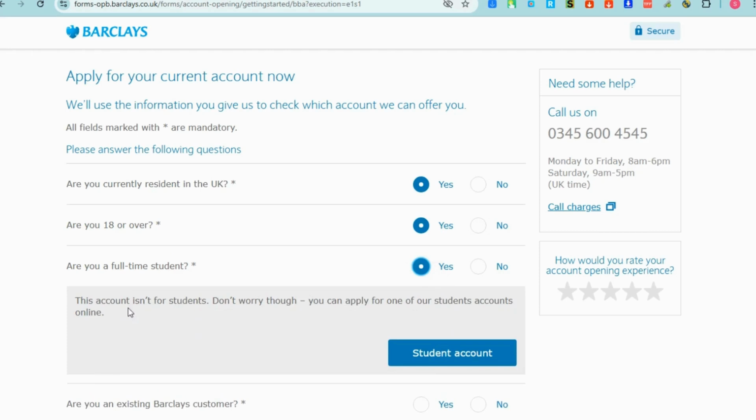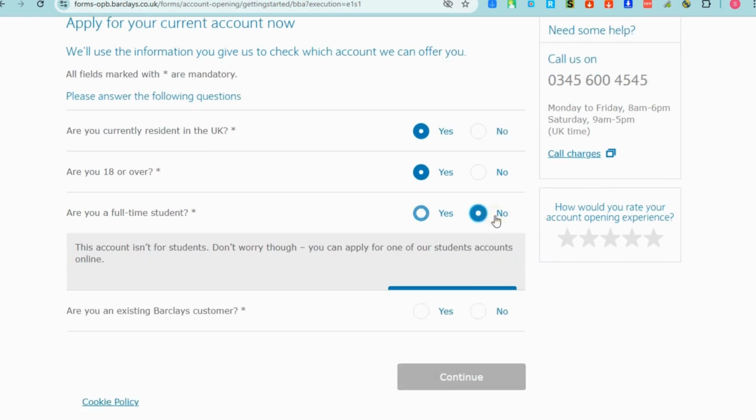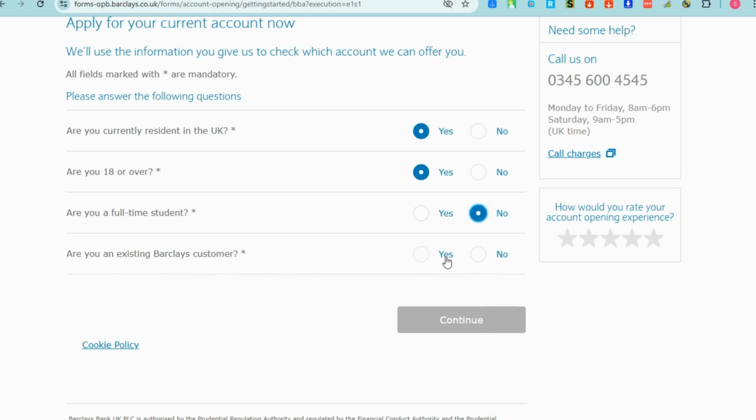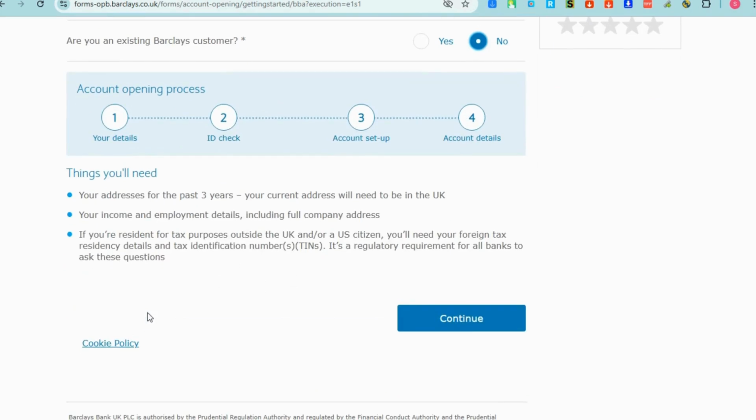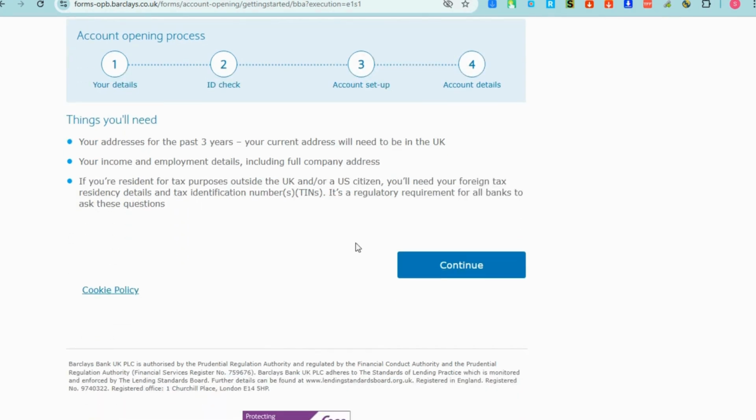So as you can see, there are some questions here. Are you currently resident in the UK? Let's just say yes. Are you over 18? Yes. Are you a full-time student? If you tap yes, then they will let you switch to another account because they don't have an account for students. But if you tap no, then you can now proceed. And as you can see, this is the account opening process. And these are the things you need to prepare. So your addresses for the past 3 years, your income and employment details. If you're resident for tax purposes outside the UK and a US citizen, you'll need your foreign tax details.